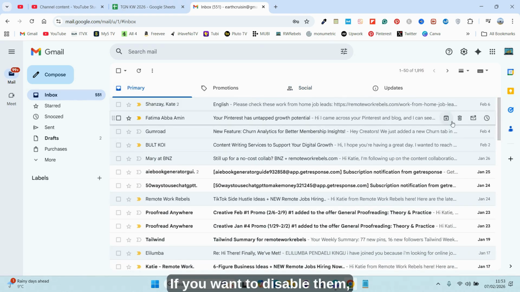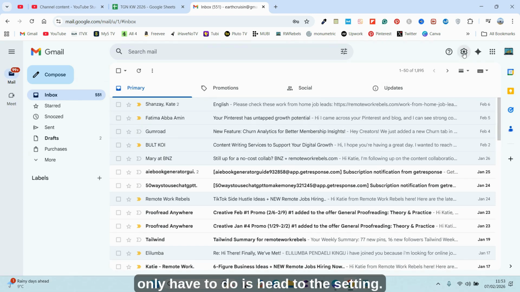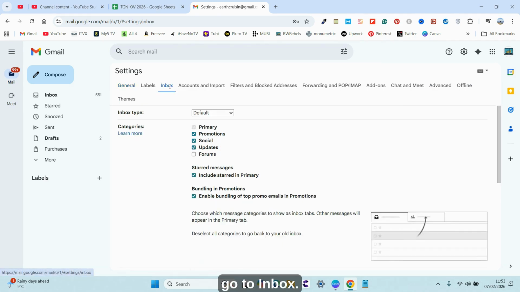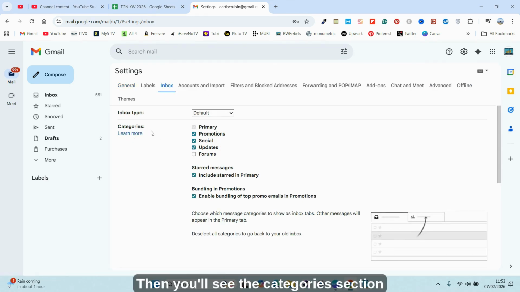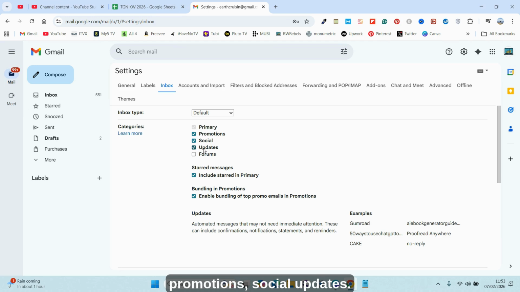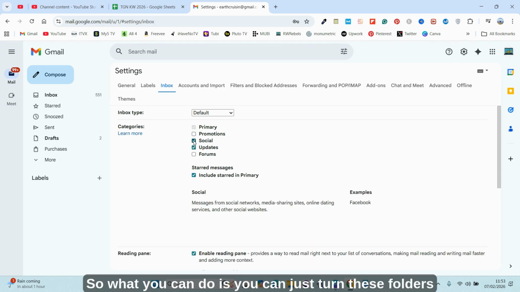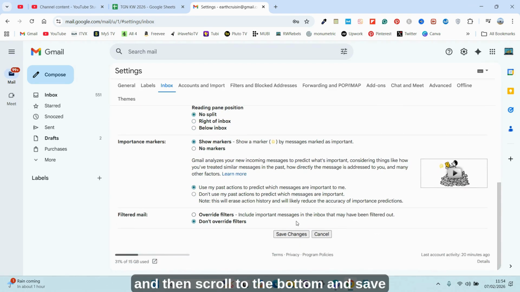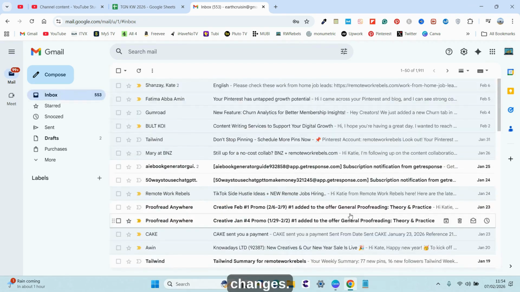If you want to disable them, all you have to do is head to the settings, click See All Settings. From there, go to Inbox. Then you'll see the category section and you'll probably have ticks next to promotions, social, and updates. So what you can do is just turn these folders off by unticking them and then scroll to the bottom and save changes.